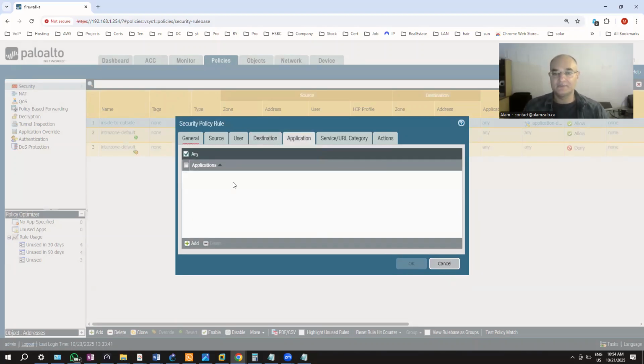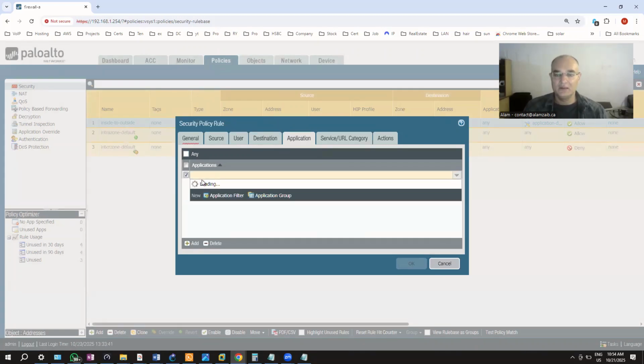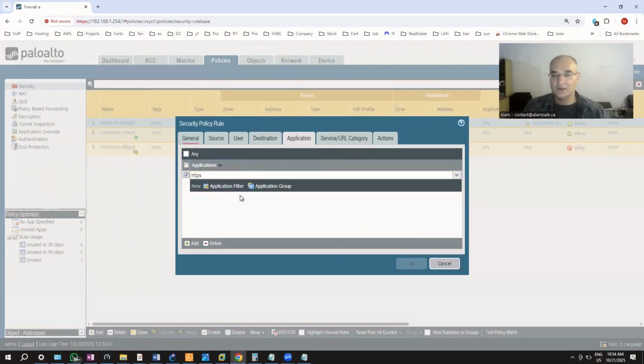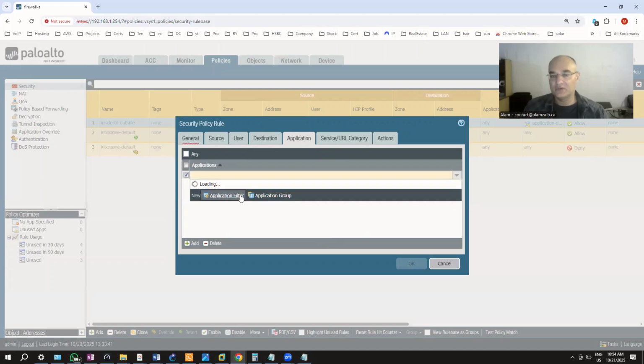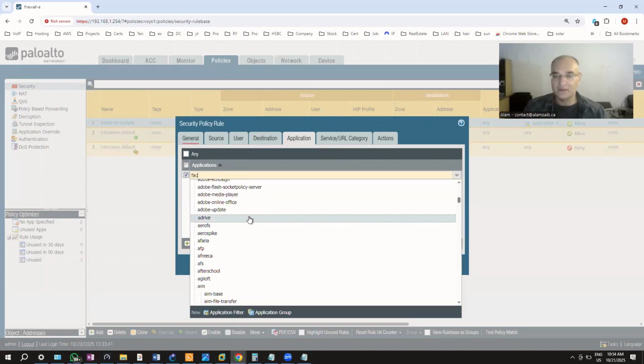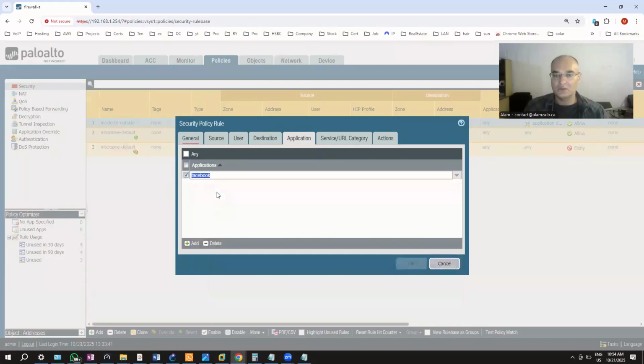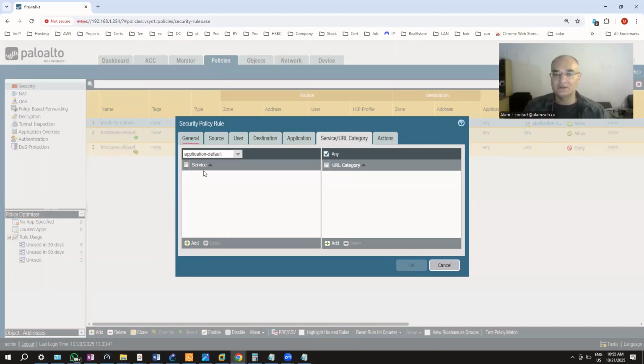This is one of the main features of Palo Alto, right? You can specify what type of application it is. So it could be, for example, not HTTPS, but an application, like Facebook. So you can select Facebook, and then you don't have to specify any port.